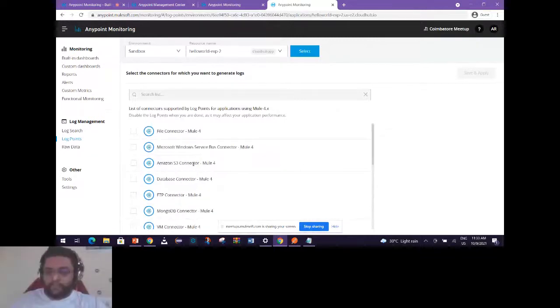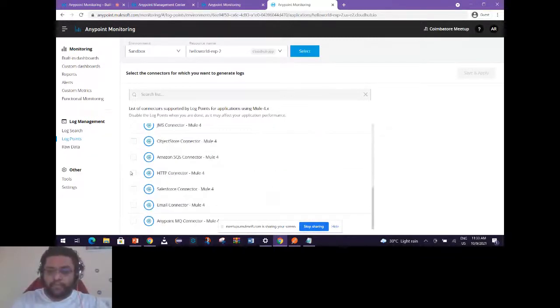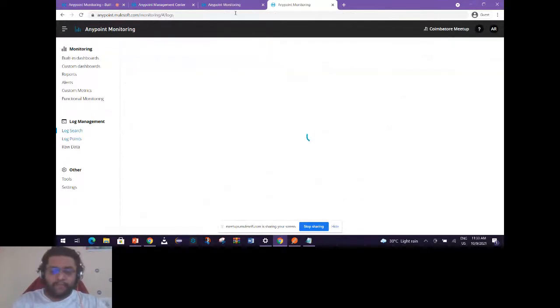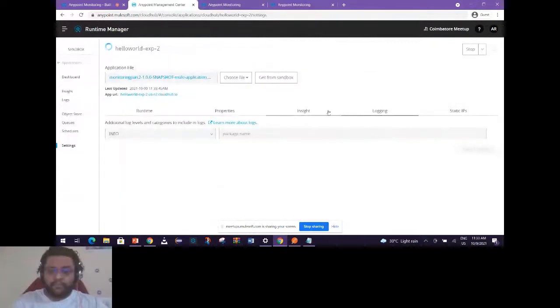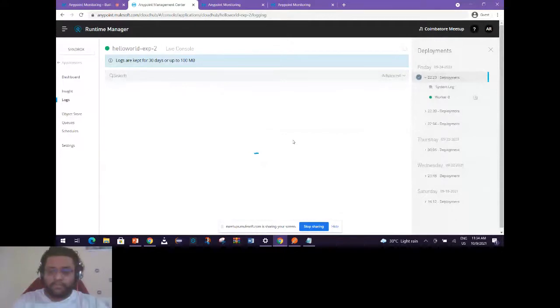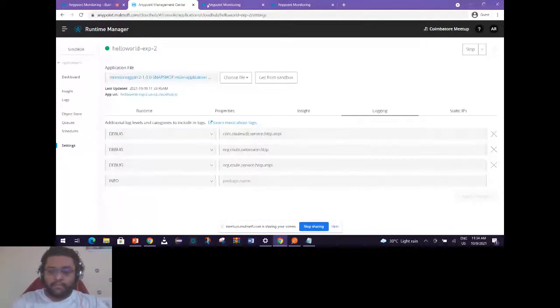So these are the out of box connectors that you can apply the log on. Let's say I want to apply debug logging for HTTP on my hello world exp2 API. The logging has been enabled now. It will take 1 minute for the logs to appear in your log search section. But if you see over here, the log has already been enabled on my application, so I will start receiving the listener logs as well. Those are in debug, and all the HTTP packages have been auto added over here.